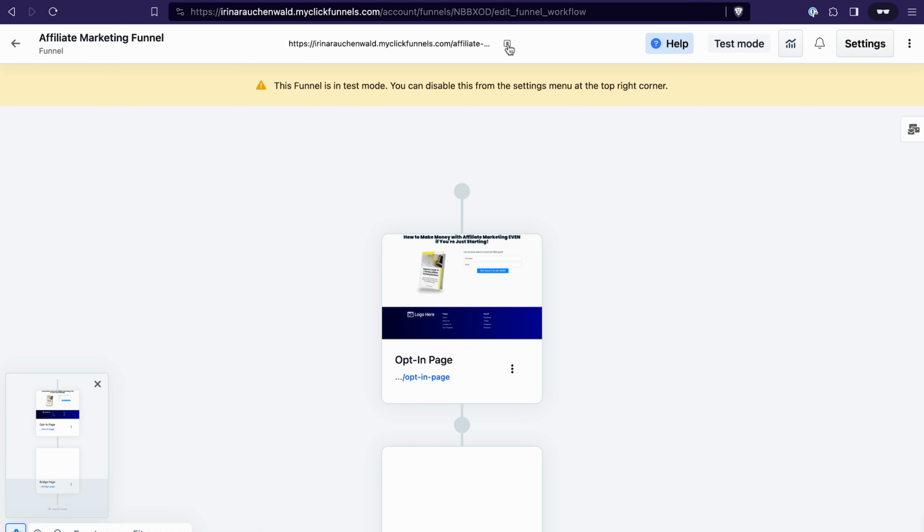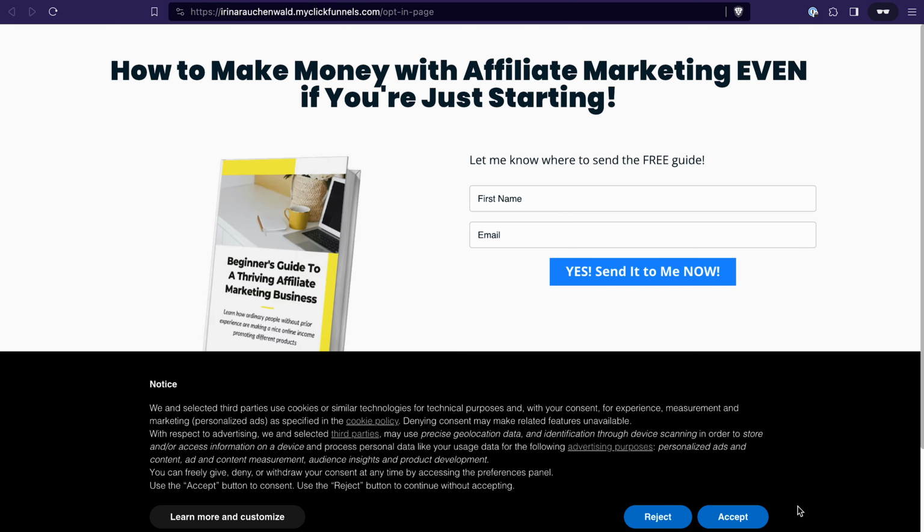You can click on the icon here to open the first funnel page. If you're curious how you can add a cookie notice to ClickFunnels 2.0 and also easily create your cookie policy and privacy policy, check out the video that you will see here.